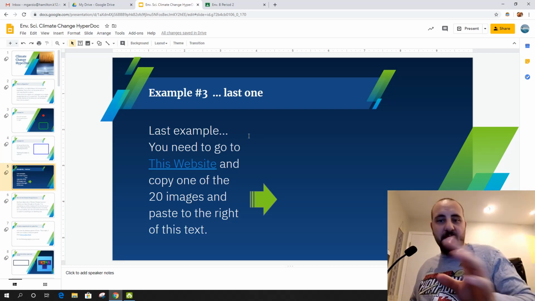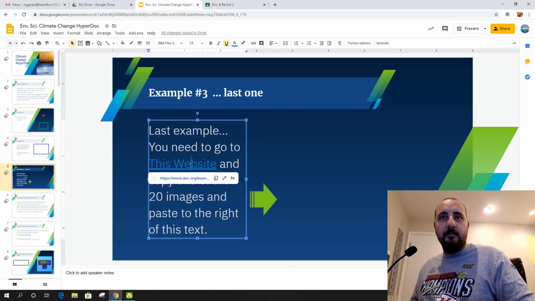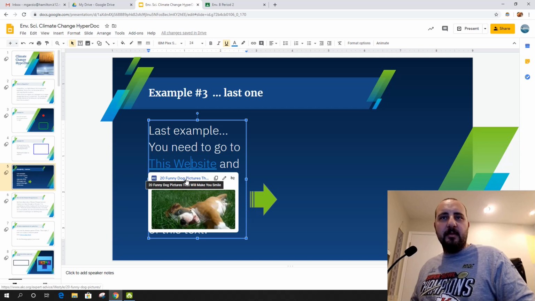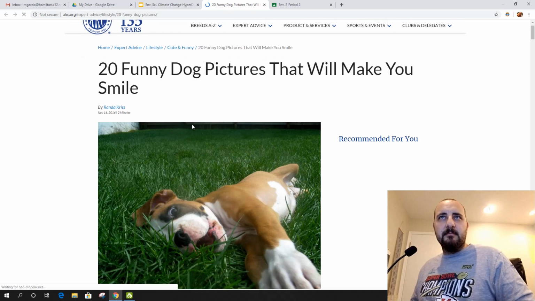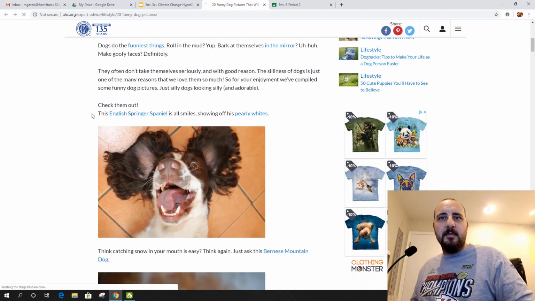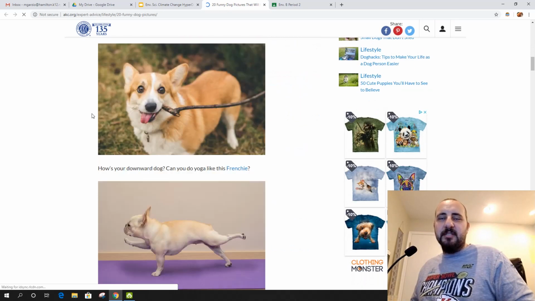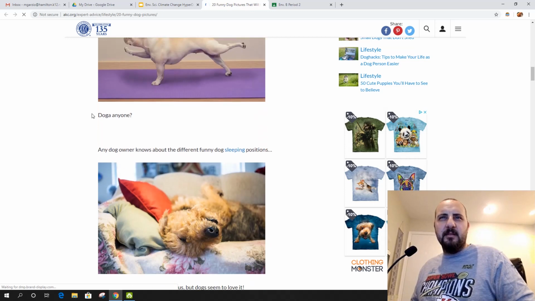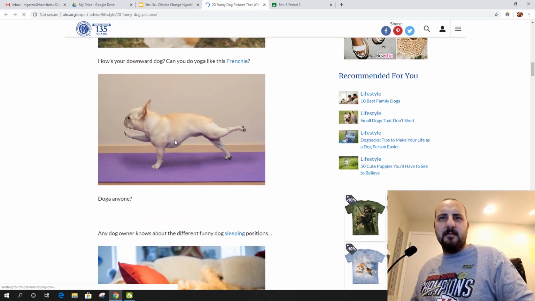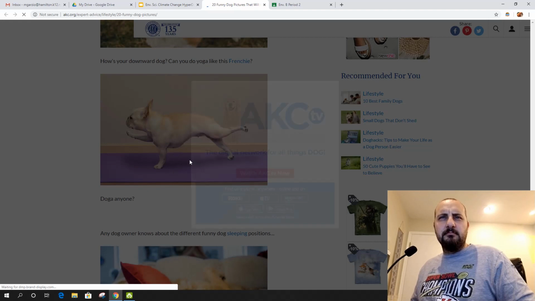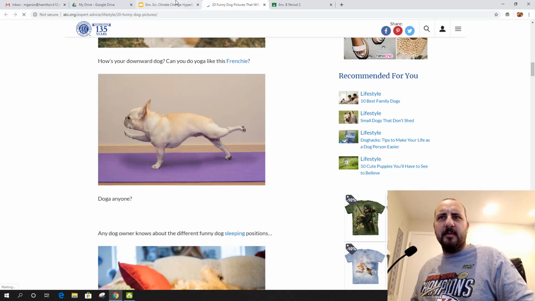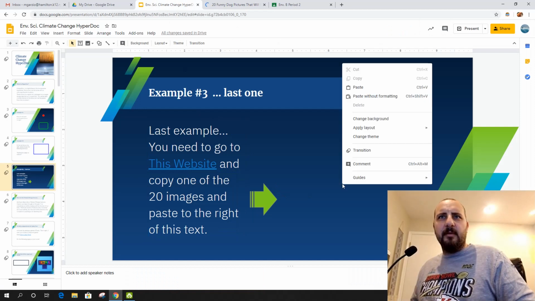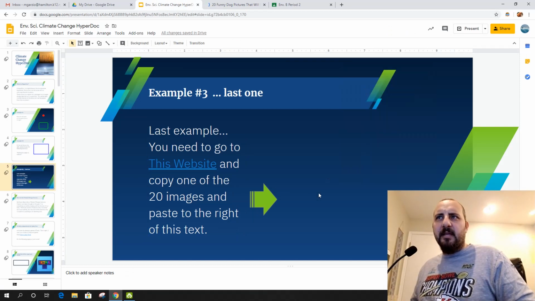Then there's a bunch of hyperlinks. Okay, you're going to go to the hyperlink, and yes, I asked you to go to one of these pages. Okay, you pick whichever picture you want. Let's pick the yoga dog. I'm going to copy that image. Good for me. Okay? I'm going to go here and I'm going to paste it.